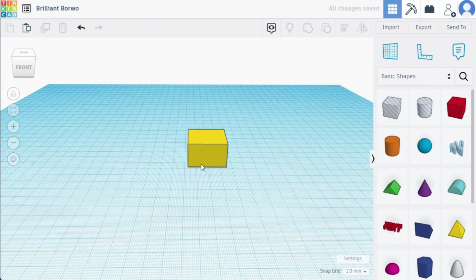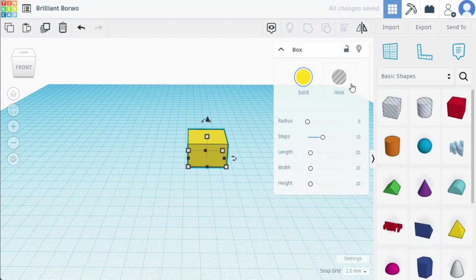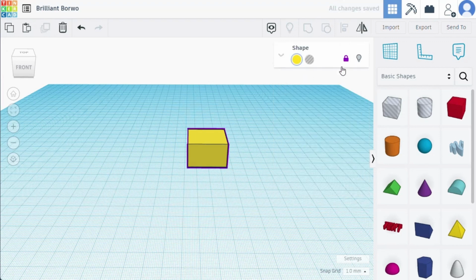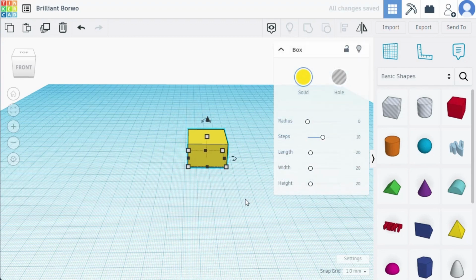Okay, and then if you are finished with your block, you've got your lock right here. So if you lock it, until you click that button again, I can't click on this, I can't delete it, I can't do anything with it. It just saves your position, which can be very valuable if you're working on a project. So I'm going to unlock it again.